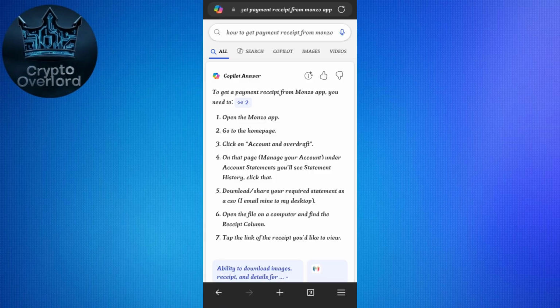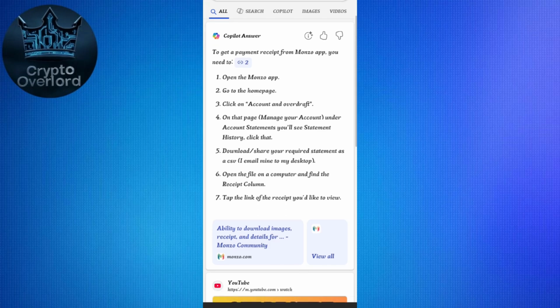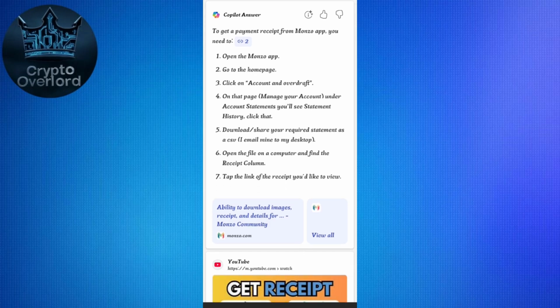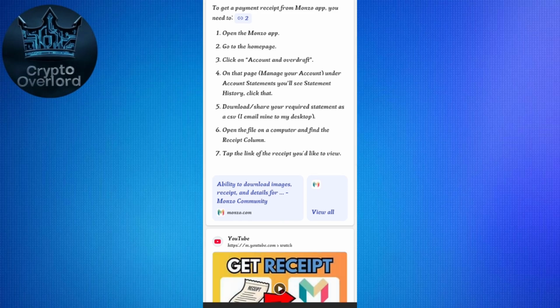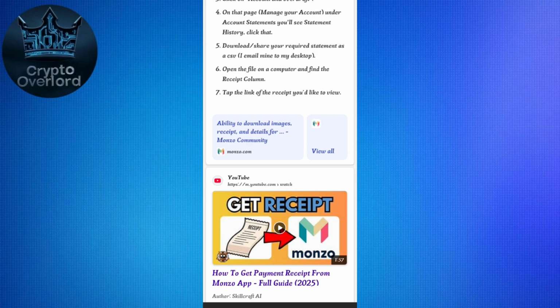Now, once you have successfully logged in, on the home page, you will see the account and overdraft option. So you need to simply click on that, and then on that page, you need to select the option of account statement in order to check your statement history. After clicking on that, you can simply download your statement and you will see the receipt column there. So you can find that and you can use in whichever manner you want to use it.